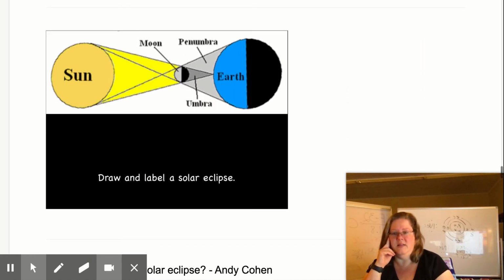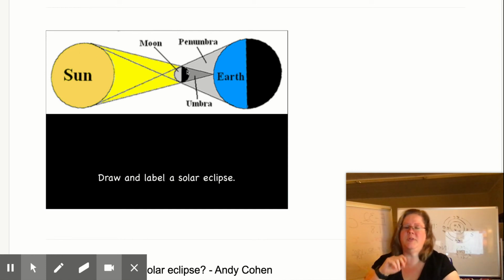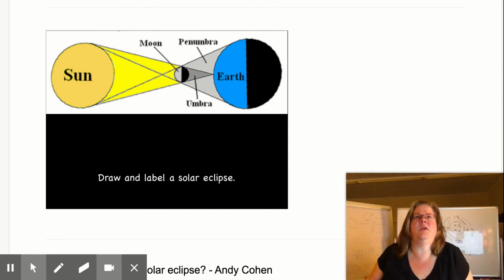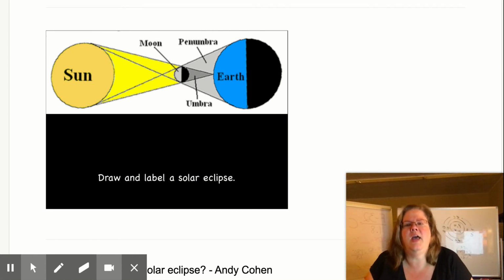So again, this is where you should stop when I'm done talking and draw and label your solar diagram. In this case, you'll notice here's the sun, and then the earth, and the moon is in between. And then that umbra and penumbra, that's the same on both of them. It just happens to be whose shadow hits whom. When the moon's shadow hits the earth, it's a solar eclipse because it's blocking out the sun. When it's a lunar eclipse, the earth's shadow is hitting the moon.